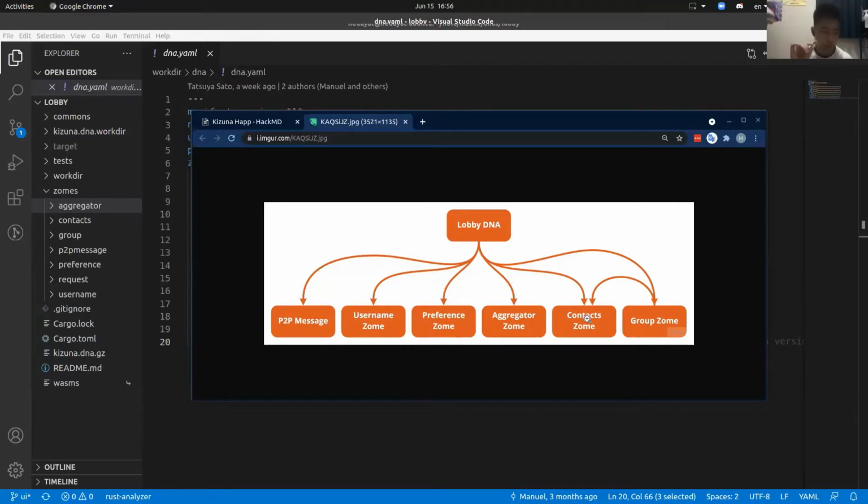Contact zome only basically makes a list of agents. In Holochain, the basic identifier for an agent is its agent public key. So contact zome only allows an agent to make a list of agent public keys that it considers to be added in its list, and you can remove. Basically, it's a basic CRUD function for a list of agent pub keys. You can add them, remove them, and also you can block and unblock.